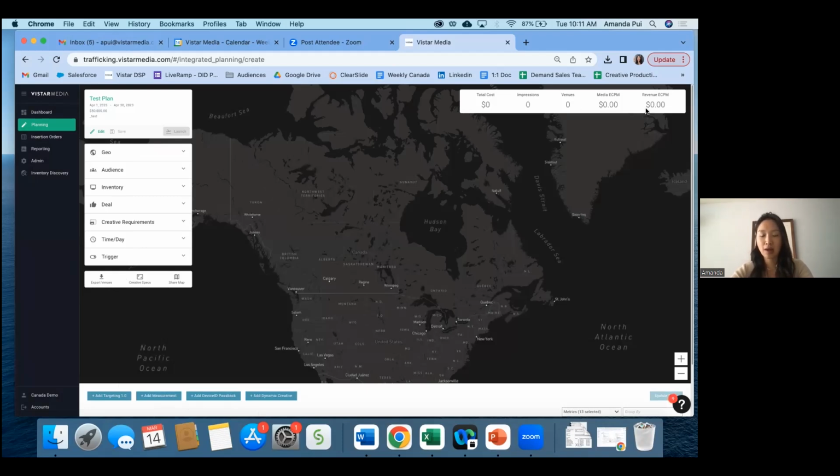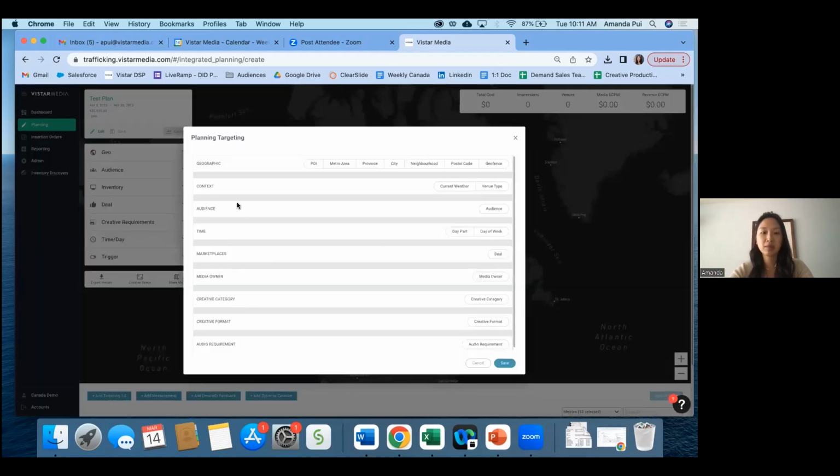and your overall top line metrics here. So I like to start in these buttons below, where I can start to add targeting to my campaign. We can plan a few different ways. The first is audience targeting.